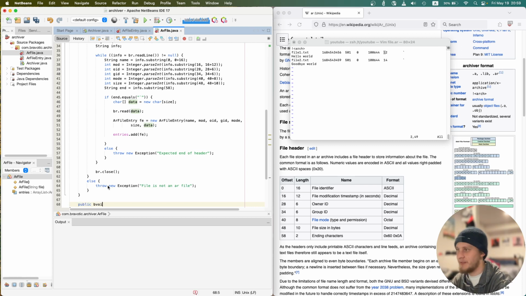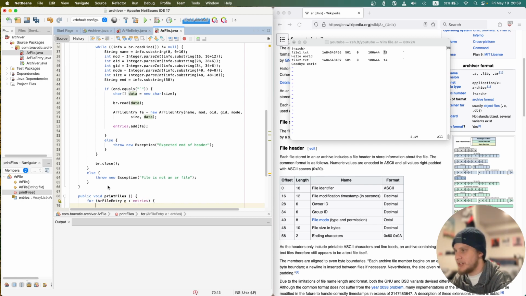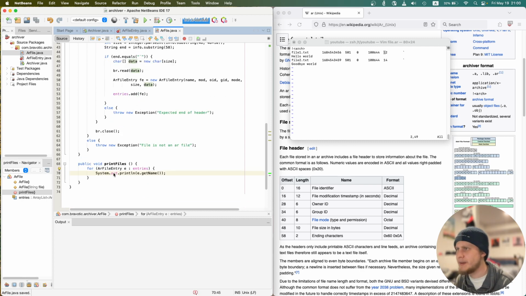So I'm going to say public void print files. Again, I should be following my own style guidelines. We're basically just going to go through entries here. So for each AR file entry E in entries, we're going to be doing system.out.println e.getName. All right, perfect.